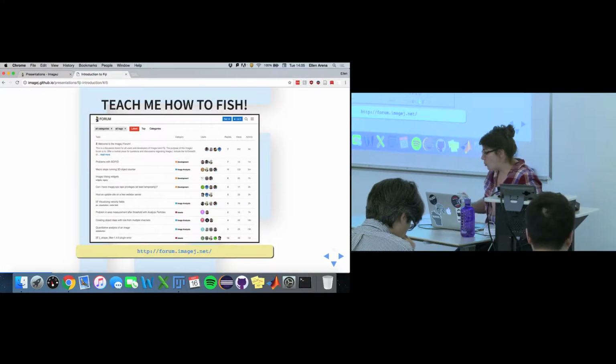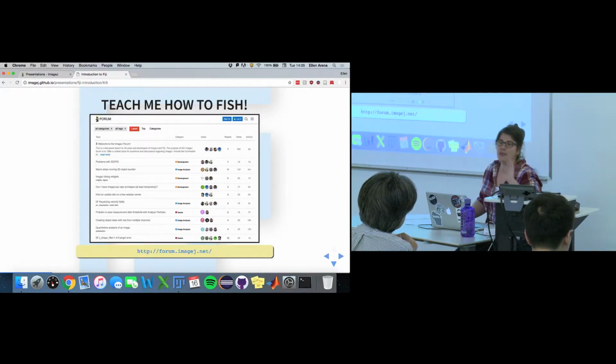So there's a whole open source community of ImageJ's users and developers, as well as experts in image analysis, that are all here on the forum and can help answer your questions. Even if you think it's super basic, do not worry. We get basic questions all the time. We get super advanced questions all the time. It's a whole host, a whole mix.